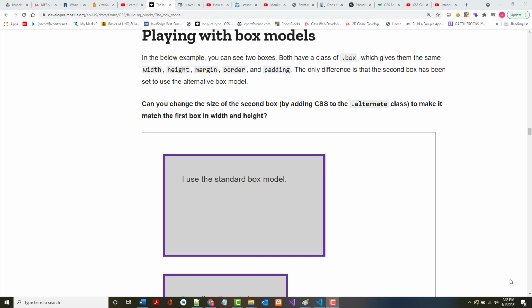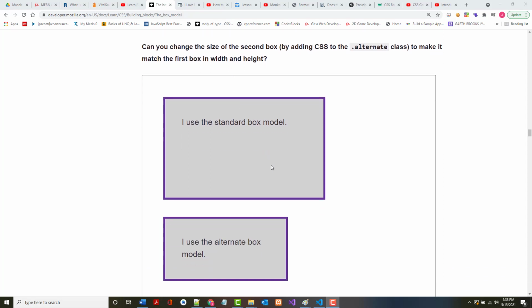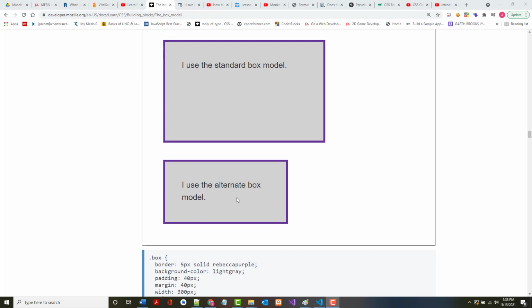Now, previously we talked about the box model, and now we're going to actually see some examples of using the box model. It says in the example below you see two boxes. Both have a class of box, which gives them the same width, the same height, etc. The only difference is the second box has been set to use the alternative box model. It says, can you change the size of the second box by adding CSS to make it match the first one in height? Well, let's look at it.